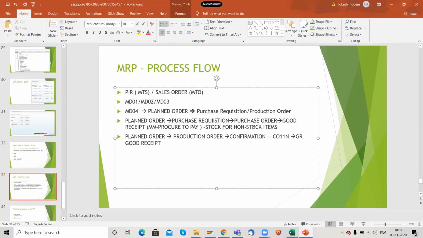So you can convert to a production order also. In this scenario, if you maintain MD03, you can directly convert the PR into a purchase order. Here the planned order can be converted into a production order, mostly in the PP scenario. So here you can see the flow. Non-stock materials they can procure by using demand management, the MRP process. The planned order can be converted into a purchase requisition, and the purchase requisition can be converted into a purchase order.